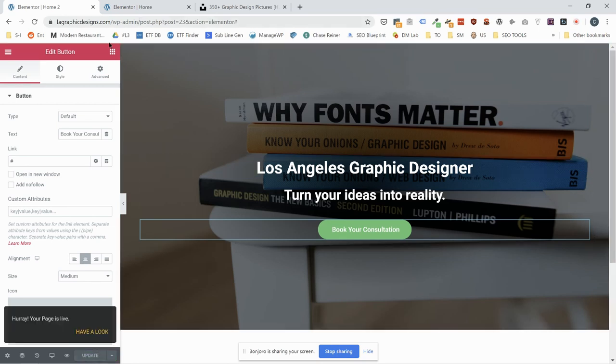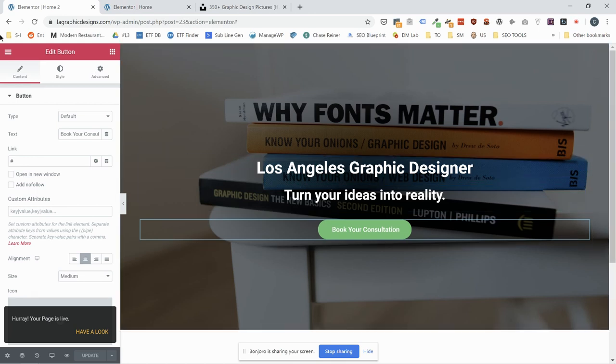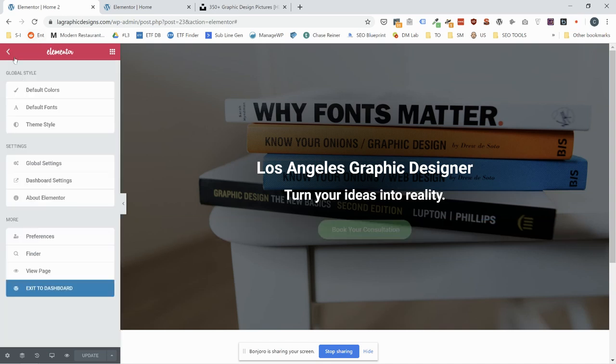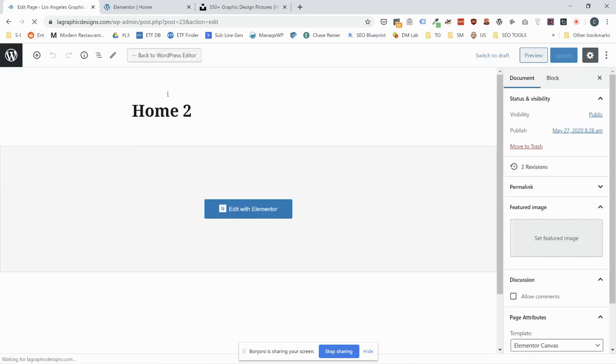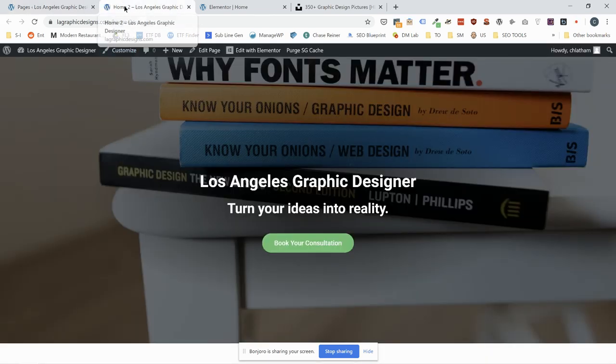So we're not done yet. The only thing I have left to do is Los Angeles graphic design. We want that page title to look like that. So if I open this page, we'll go back to dashboard. We could see view page from there. We'll go here, so home 2. So if I click on view, open a new tab, we'll see the top here. It says home 2 Los Angeles graphic designer.